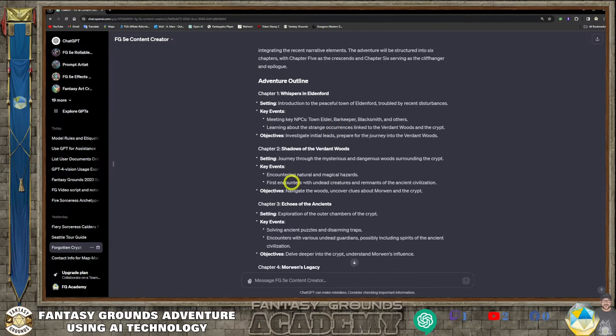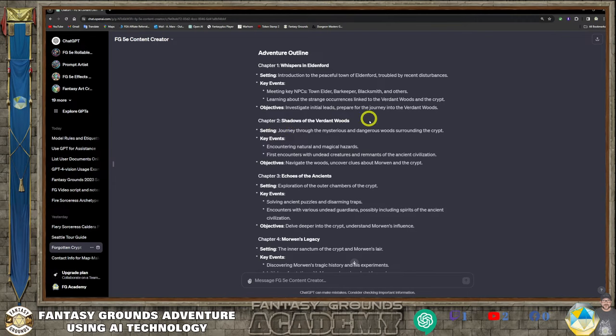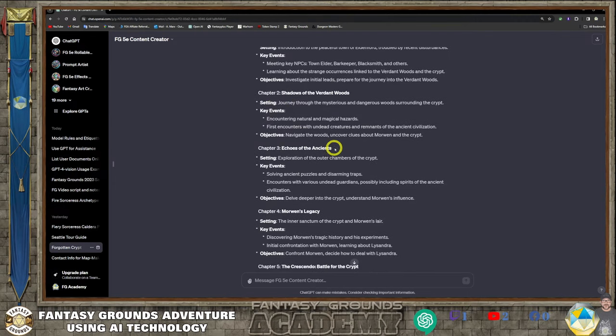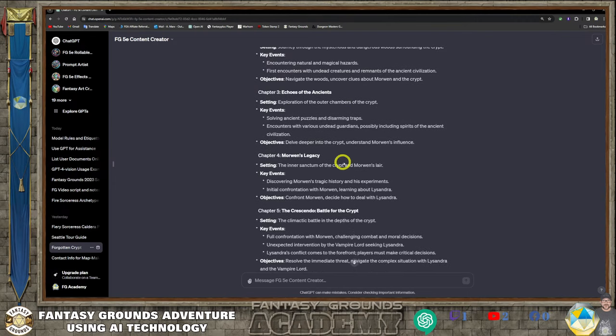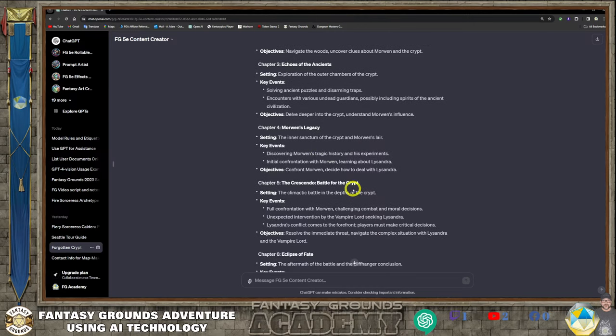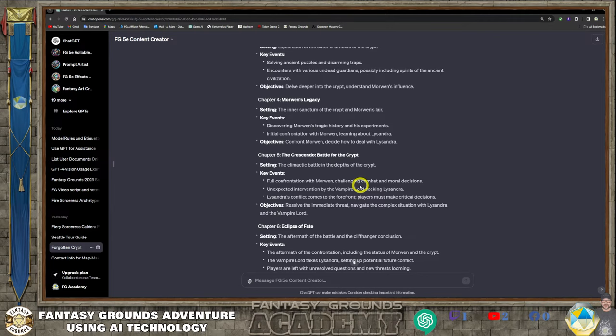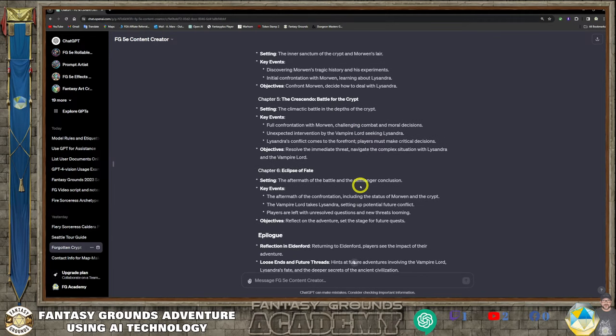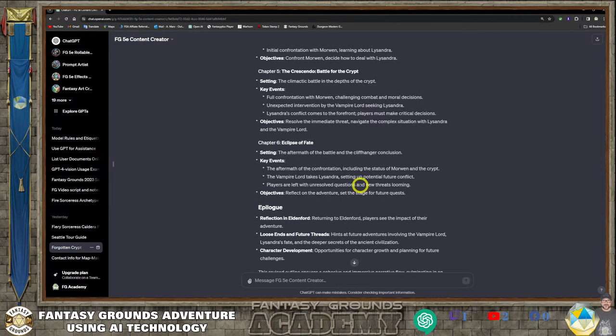I'm not going to read every single thing in here, but it talks about the starting part where you go into Eldenford, you go into the woods, you go towards the crypt, you go into the crypt and you learn about the stuff that's happened. Then there's a battle, you have this final confrontation, and then you have this cliffhanger at the end.